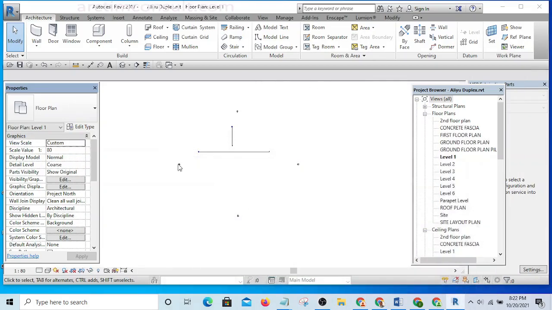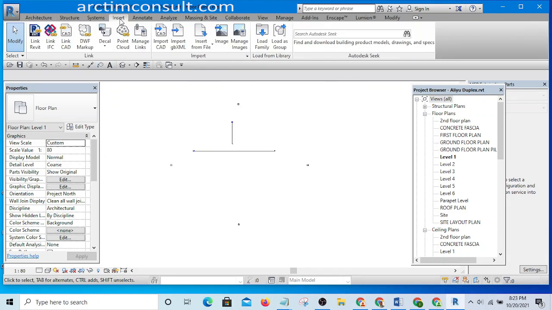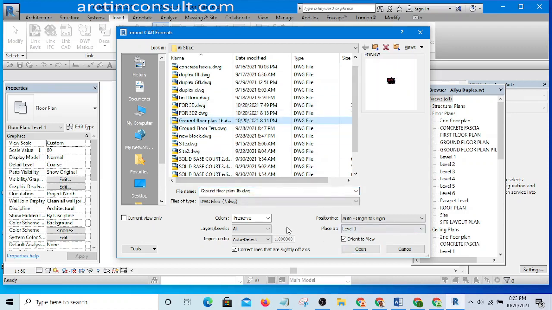Okay, so I want to bring in that file now. Now I am on level 1. I am going to go to insert, then I'll click on import CAD. It will take me to that folder, then I will look for that file. This is it here. Then I am going to set this import unit to millimeter, then level 1 is okay. I'm going to use manual center and click open.